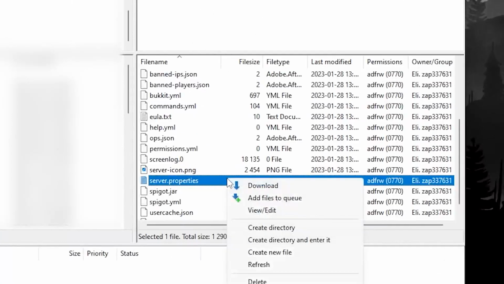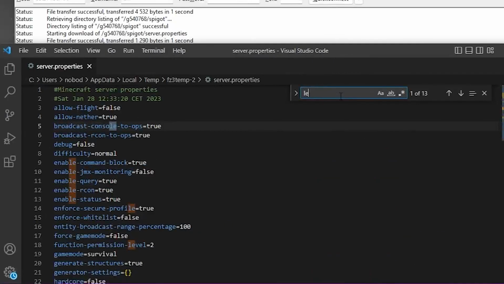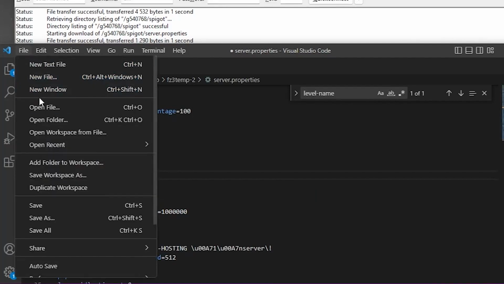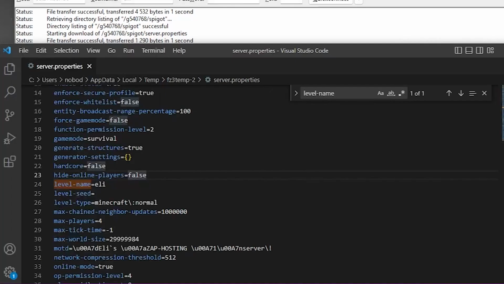Now right click the server.properties and select edit. Press Ctrl plus F and type level-name and click enter. Here delete the name world and replace it with your folder's name. For me it is Ellie. Then save the file and close your editor for the file to upload.